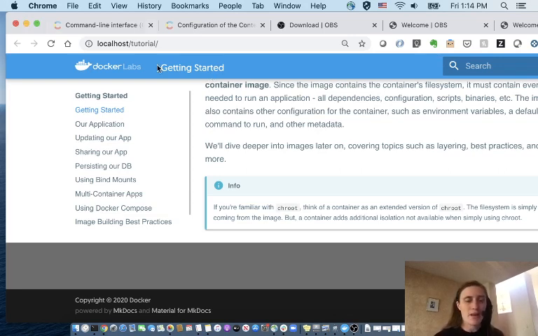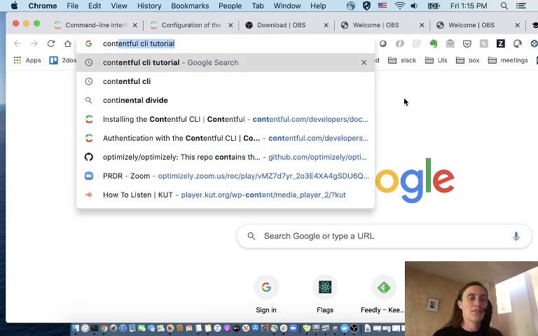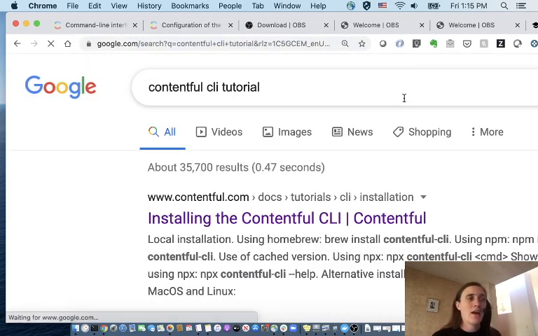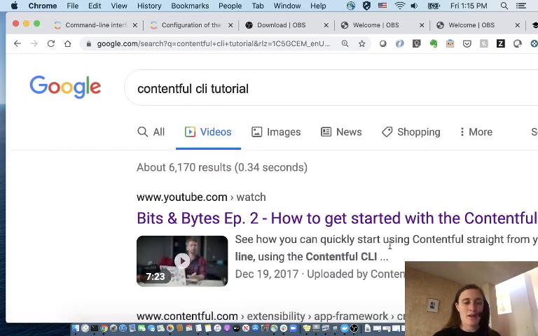So my client uses Contentful, which is a headless CMS solution. Basically, it lets them control the content in their website or areas of their website. And when I realized they were using it, I got curious. So I wanted to find out, Contentful, do they have a command line interface, and do they have a tutorial for it? This is what I Googled.